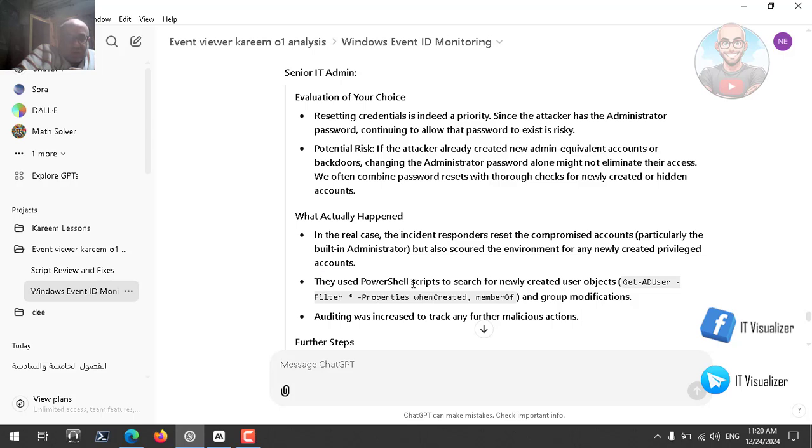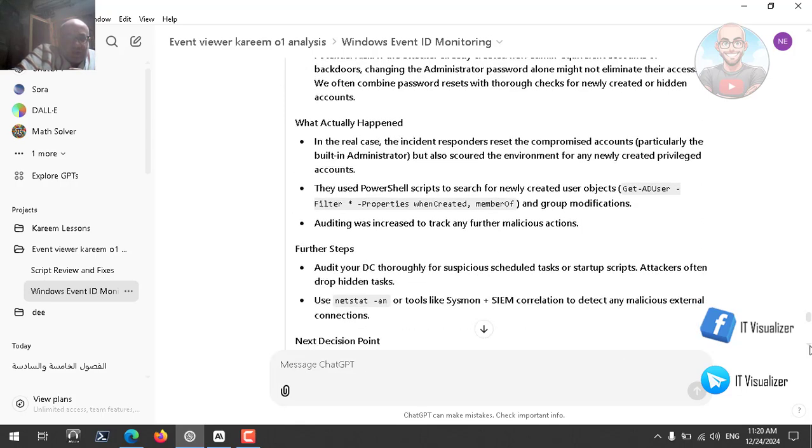They used PowerShell scripts to search for any newly created user objects, Get-ADUser, filtering all properties, when created, member of. So he will list all of the users in the Active Directory, especially the time of the creation of the user and what he is a member of. I think maybe a Testimo report or something, or a custom PowerShell script, can do that. Anyway, so you can see if there are any newly created users.